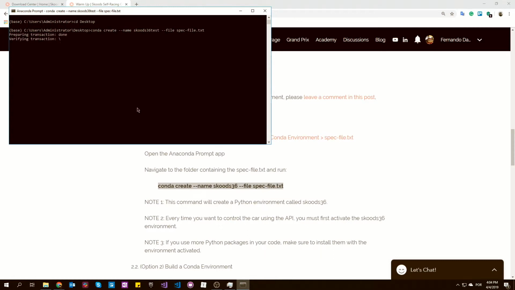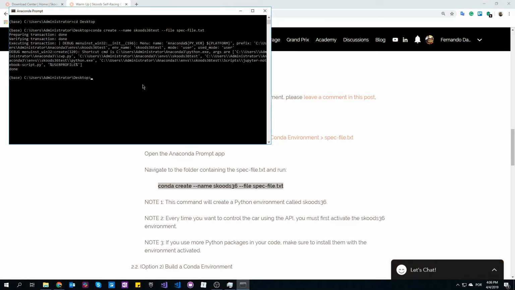So now you may be asked to confirm a few operations here. Just press yes during the processing, okay? Done. Now we can just activate the name of our environment. In my name I have the word test after Skoods 36, and our environment is up and running, ready to run our Python codes and connect to our simulation.